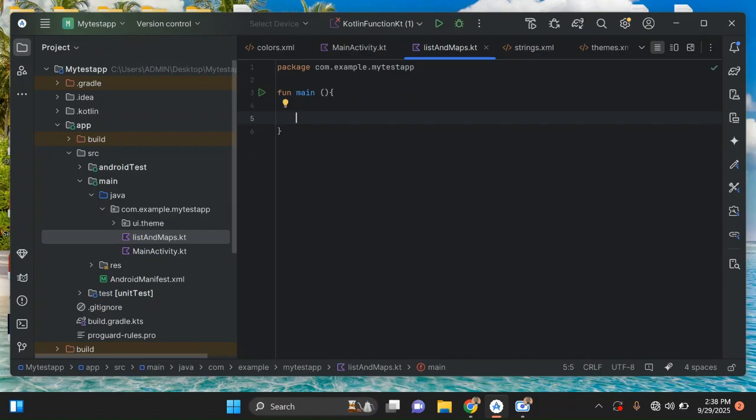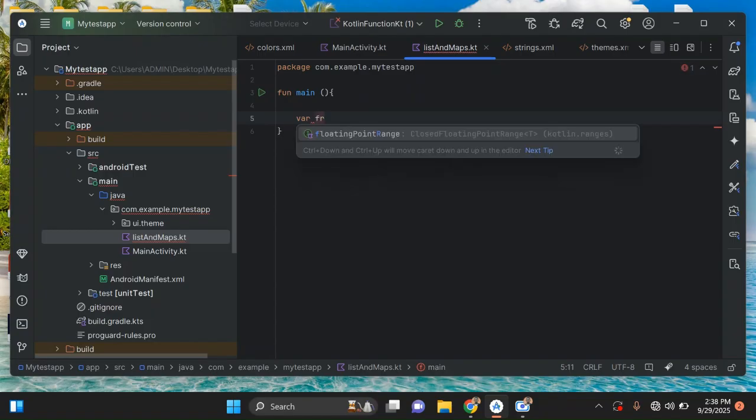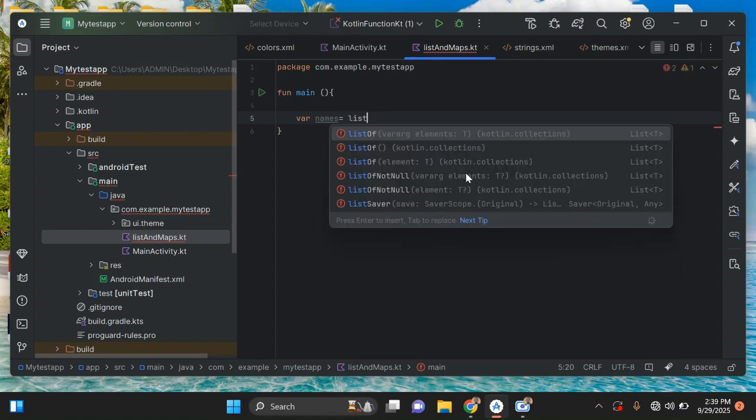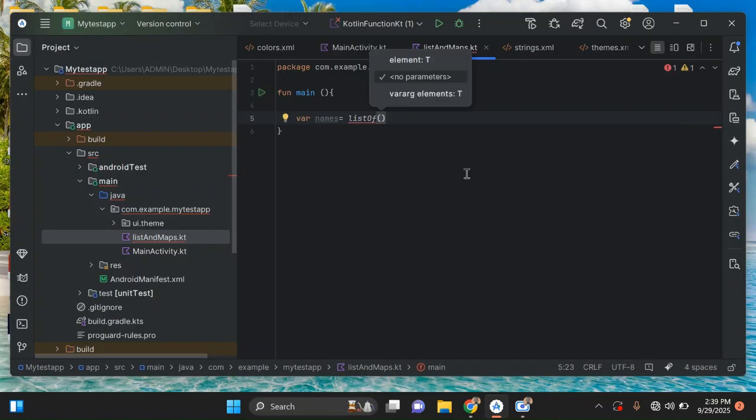So the very first thing is we want to create a variable, and the variable can be val or var. Let's use val. So we want to create an immutable list. Let's call this names, and we use equal to. Then this is the keyword we use. Unlike other languages where you just have to use the square brackets, in this case we are using a keyword called listOf. Right. So this is an immutable list.